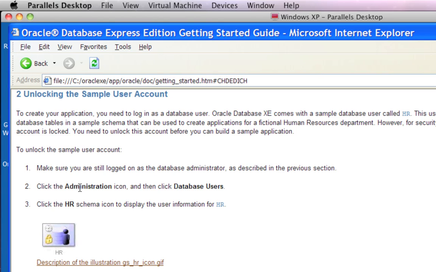I'm going to show you the web interface in a few minutes, but follow unlock the sample user account. This way you don't have to reinvent the wheel. You don't have to create anything. You already have sample tables that you can work with, and my examples are working with the sample tables. You don't have to create anything to test this thing. Eventually you're going to want to create stuff.